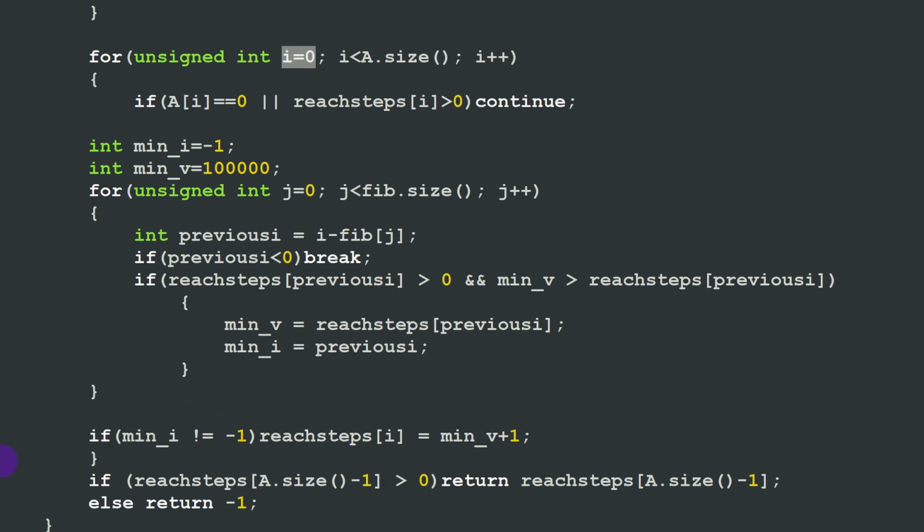So when we have filled all of these numbers, we're going to check if reach steps of A.size minus -1, which is the other border of the river, is positive. In this case, we are returning this particular number of steps that is needed to reach that particular position. Otherwise, it means that the frog can't reach the other border of the river using Fibonacci jumps, in which case we are returning -1.